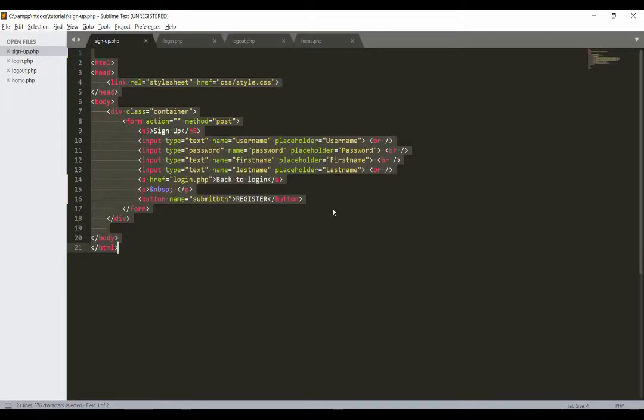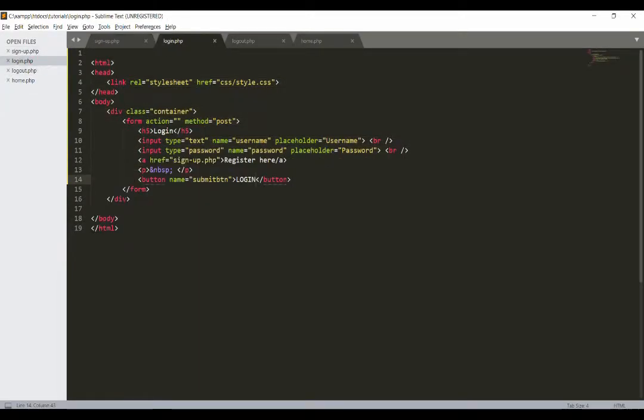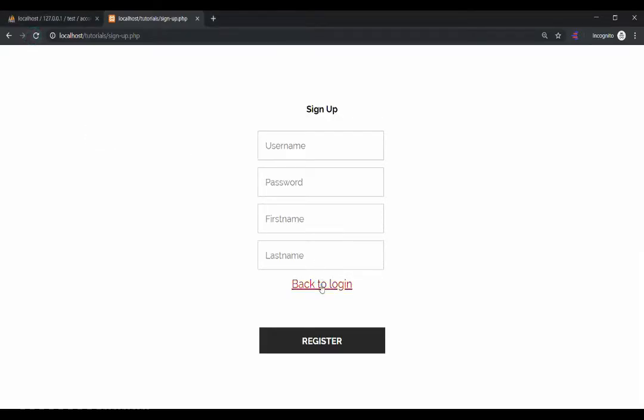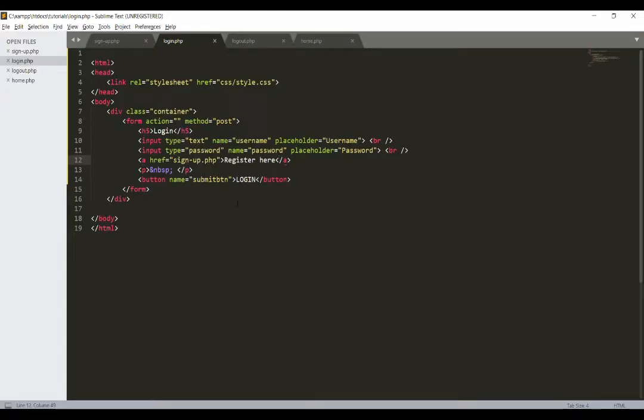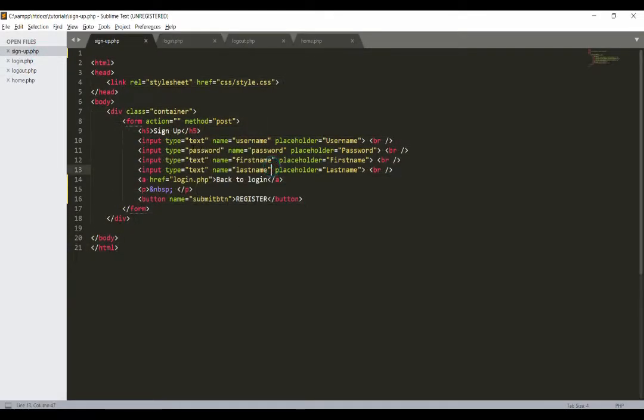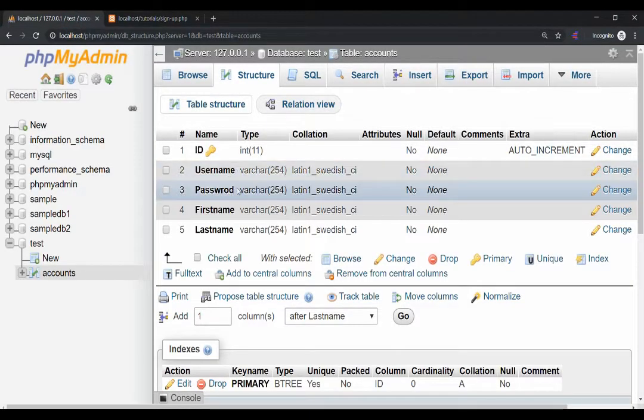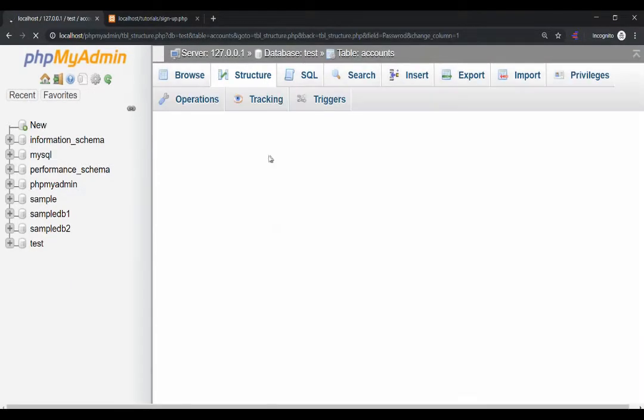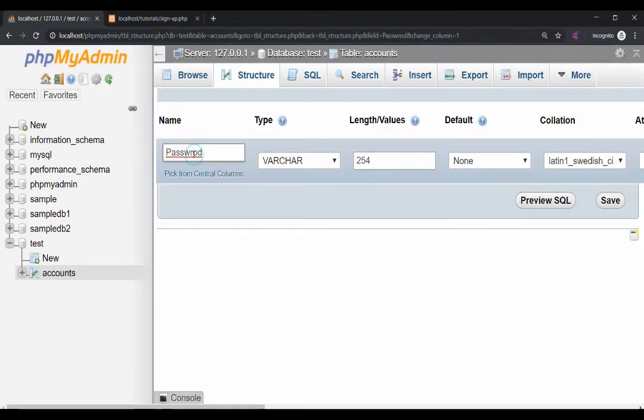Let's check it. There. So what we're gonna have to do is we need to add the values that we will be inserting in this input field into this database. Let's change this one. That's the wrong spelling.